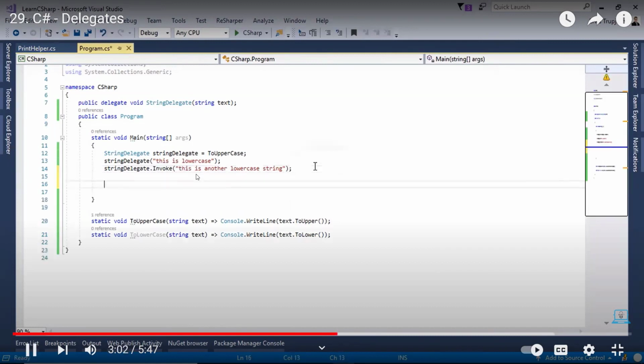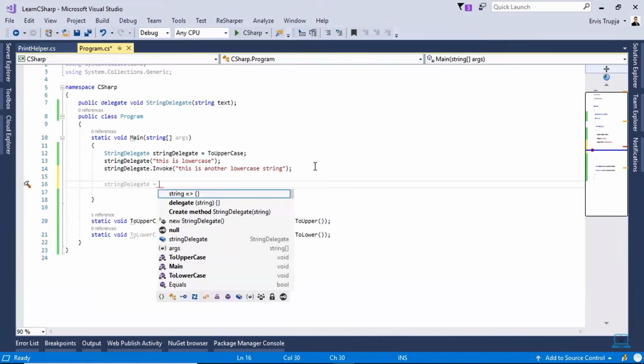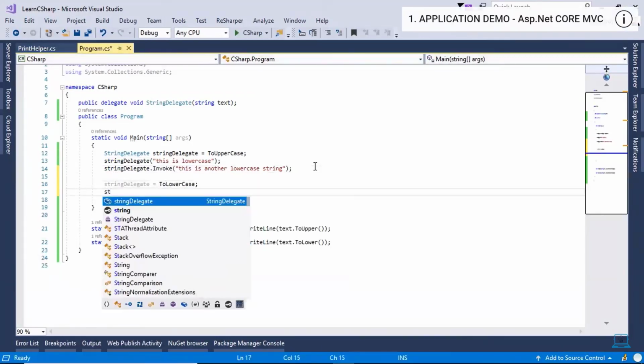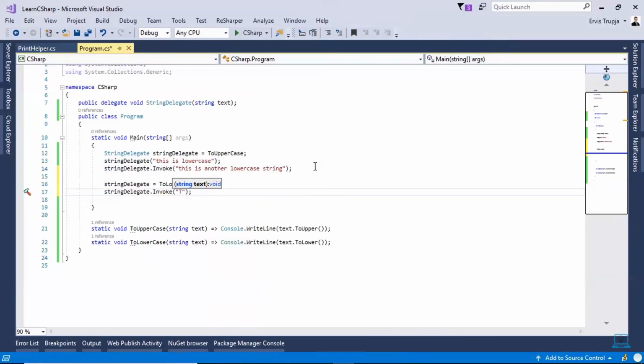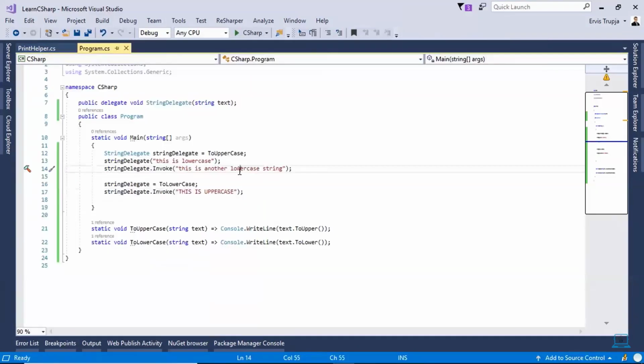If you want to point to the second function, then we can do the same, or we can just write here stringDelegate is equal to ToLower. Let us test it. So stringDelegate.Invoke, and then this is uppercase. Control F5. We are going to see that the string that we passed as a parameter is now in lowercase. So this is how you can use a delegate to point to different functions.